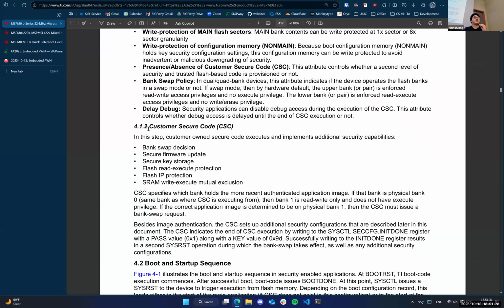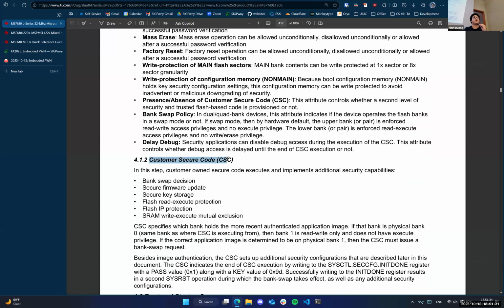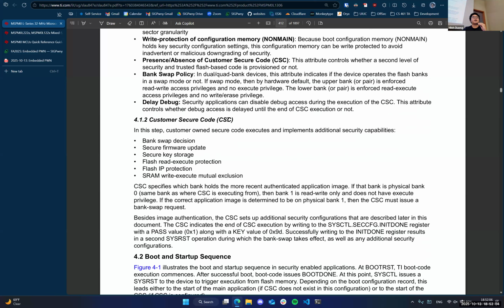You can see there's this concept of customer secure code, which is firmware that you write as the manufacturer to enable customers to do updates. Firmware updates inherently involve writing new code to the device. So if you're trying to prevent people from writing their own code onto the device, but you want to provide firmware updates, you need to provide your own firmware code to facilitate that process. The customer secure code is what does that.